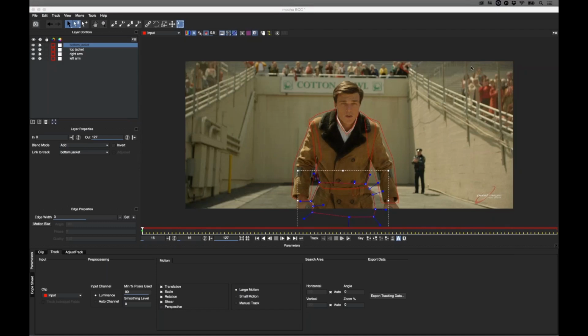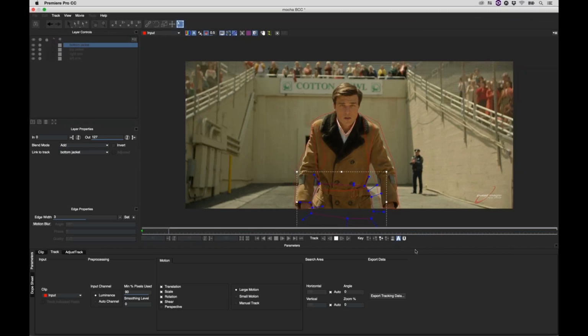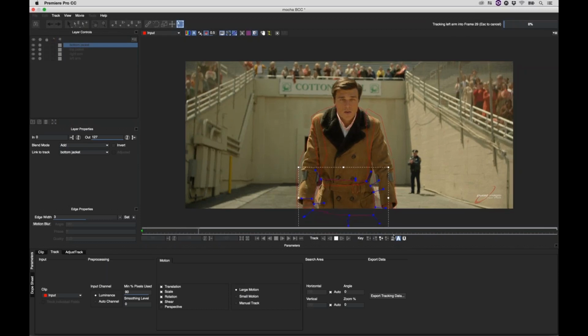I actually recommend that you do not turn perspective on when you are tracking roto. The reason for that is when you're tracking roto, if you use perspective, a lot of times people move a lot, and if you track perspective, sometimes it can really throw your track off.